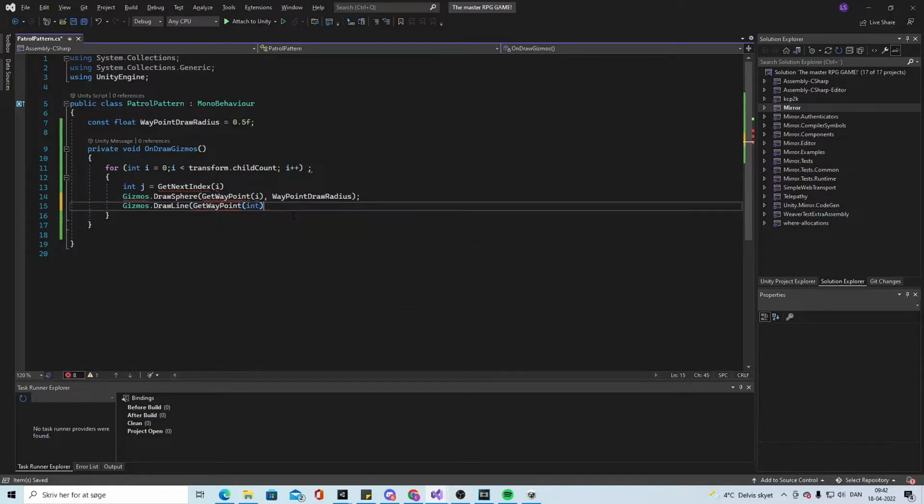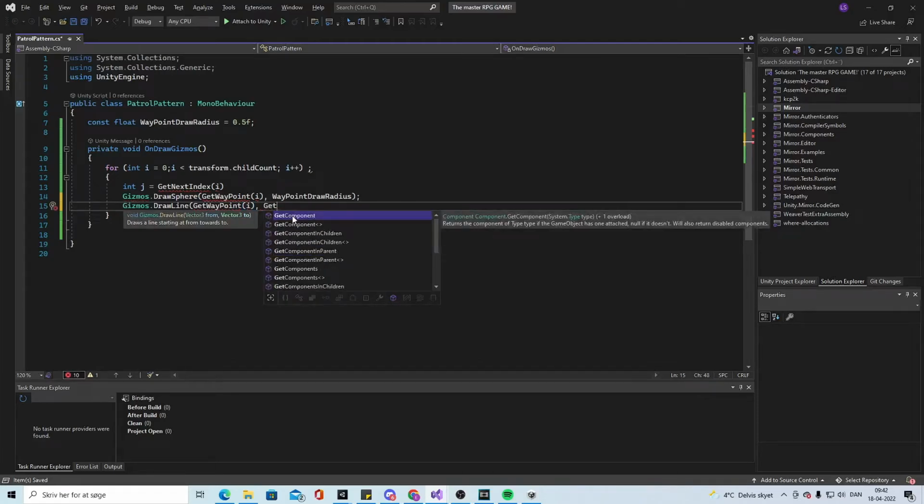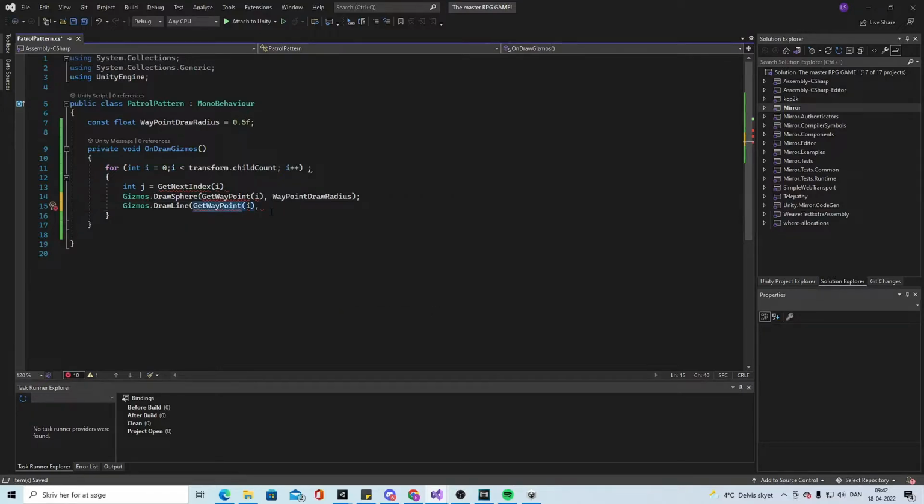And where are we gonna draw the line from? Well, from i to j. So we're gonna say GetWaypoint, and again you can click on it and copy paste it in, and from i to j. So let's actually get working on these GetWaypoint and GetNextIndex.